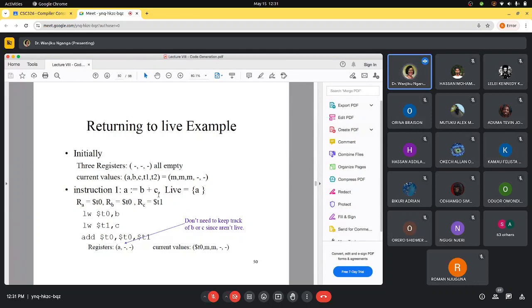So our algorithm says we need to allocate registers for the result, for operand 1 and for operand 2. Remember, if the registers are available, we just assign. In this case, we've assigned register T0 to hold the result for variable A, and then the same register will load B into T0 and we will load C into T1.